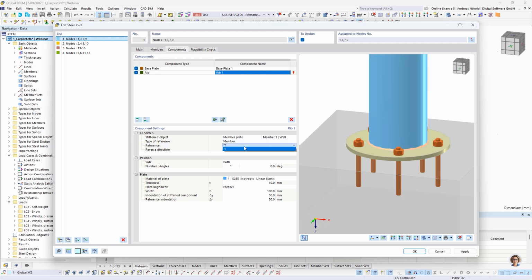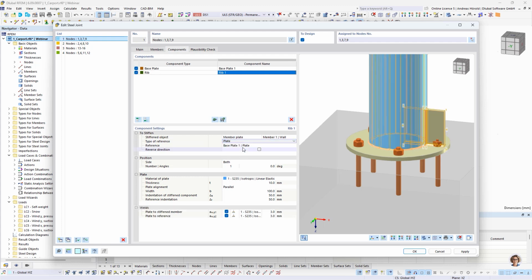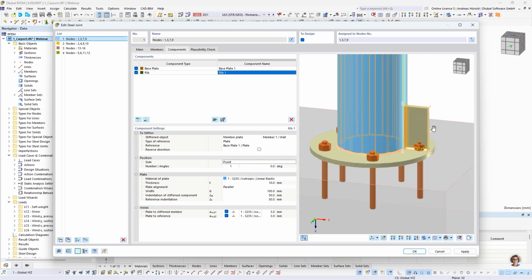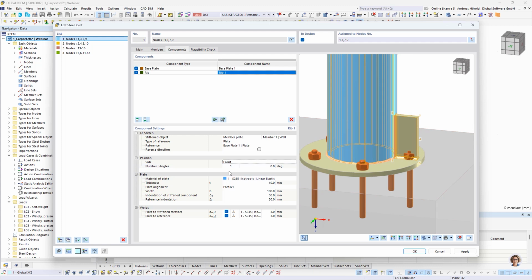Then the type of reference should be the base plate. Base plate 1 plate. Okay, you can see the rib. And not on both sides, but on the front side. So, and the number of angles is 5, the same number as for the anchors.